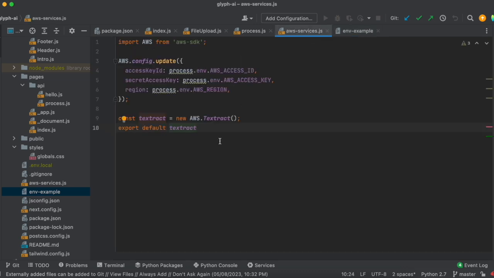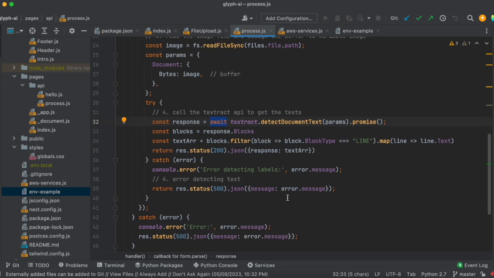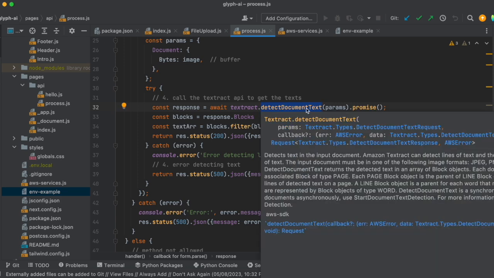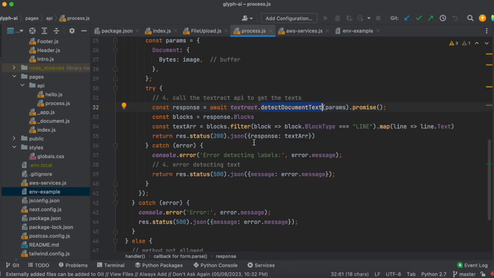So once we have put it in place, from the environment variable we can pick all these values, and then we are creating Textract, and we are exporting from here, which we are using in the API route. And Textract has many other methods. This is one of them. I will provide a link for the AWS Textract in the description, so you can see that there are many other features that we can use from Textract.